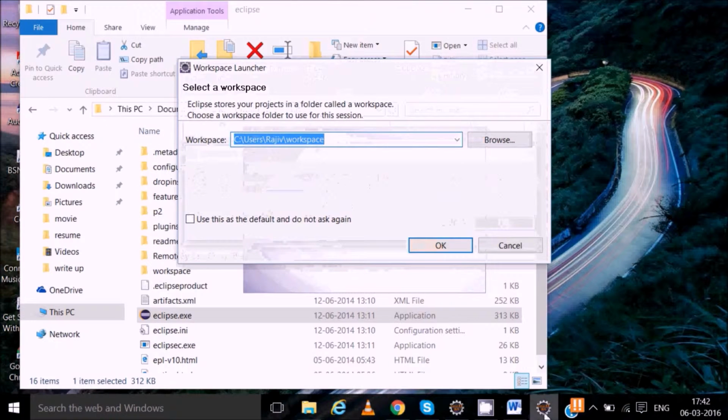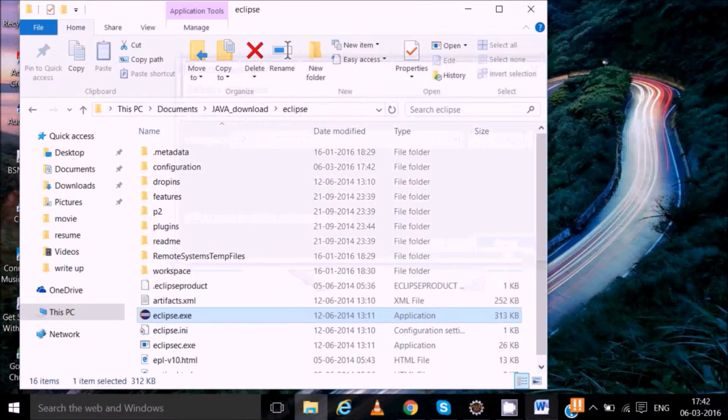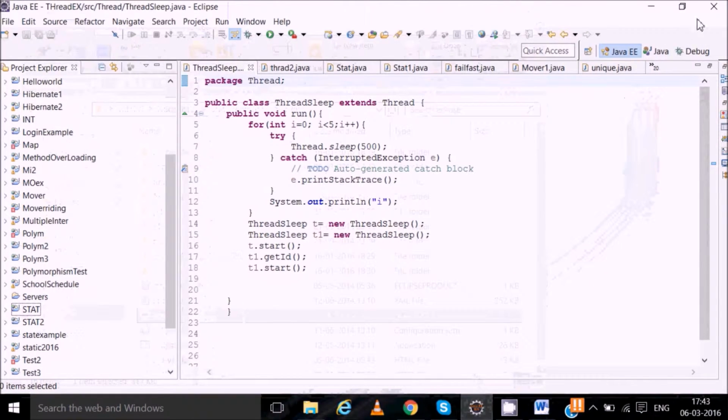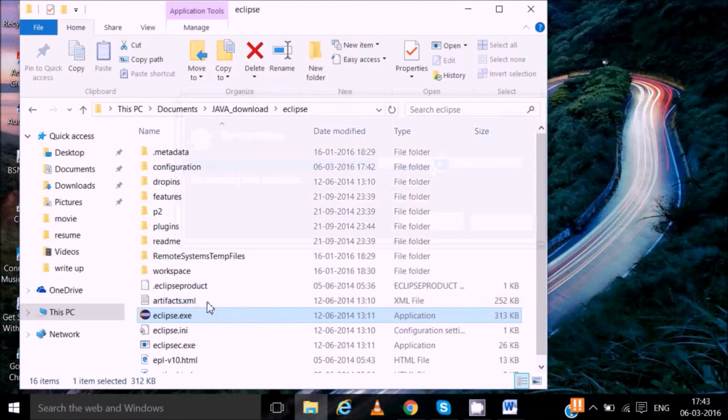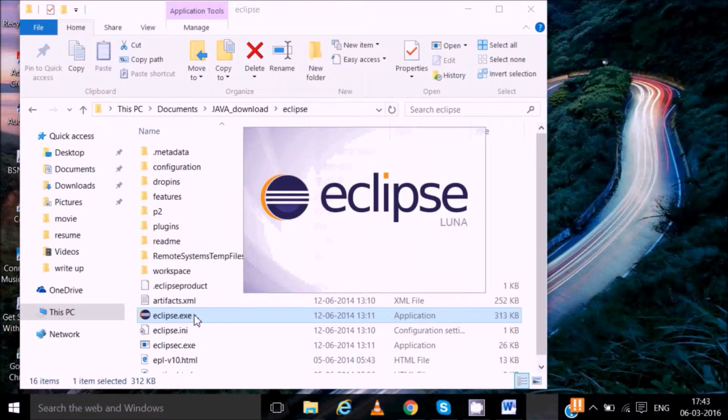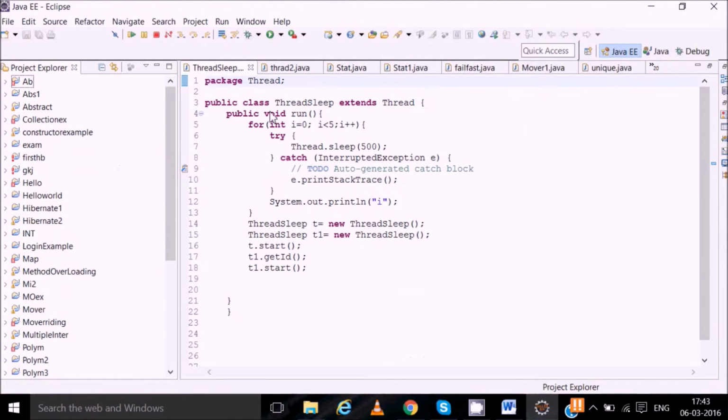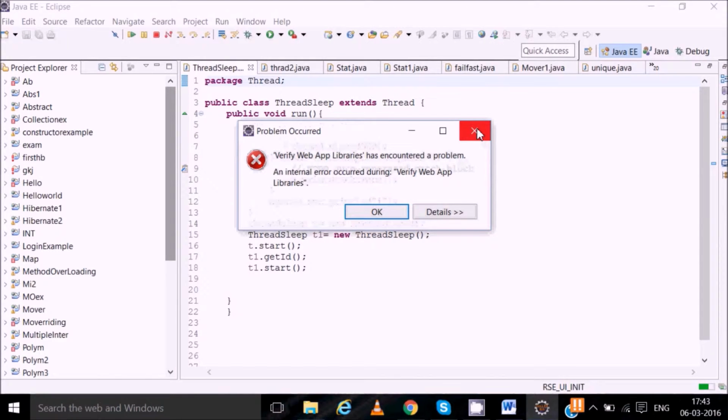Oh, I have to close the earlier one. Sorry, I have already opened Eclipse, so I'll just close it and open it again. Yeah. So say OK. Now you can see the Eclipse UI has opened.